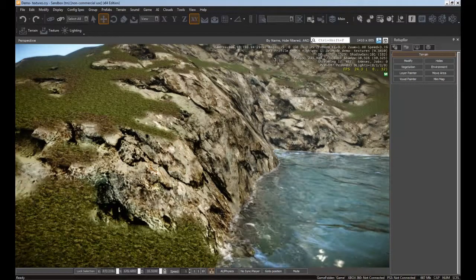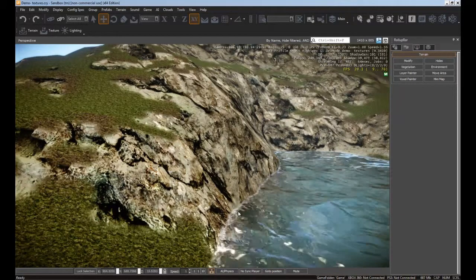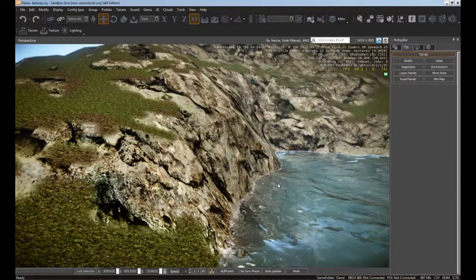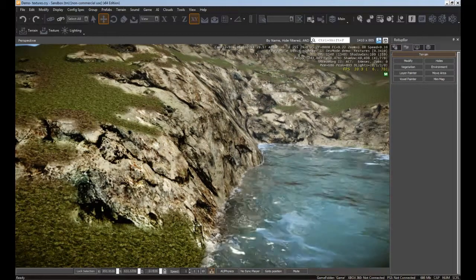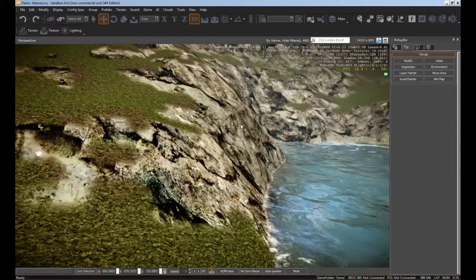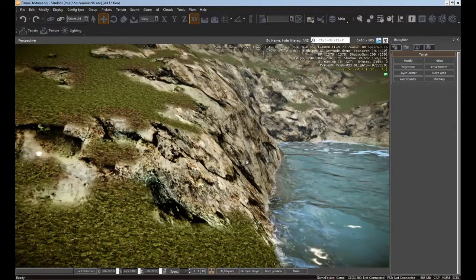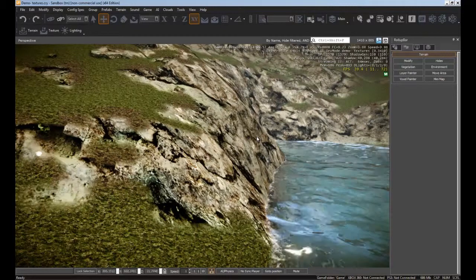Hello everyone, this is the CryEngine 3 video and I'll be showing you how to add rocks into the level. Now, as you can see, the terrain's looking pretty flat. The rocks will help bump up that terrain as well as add textures.